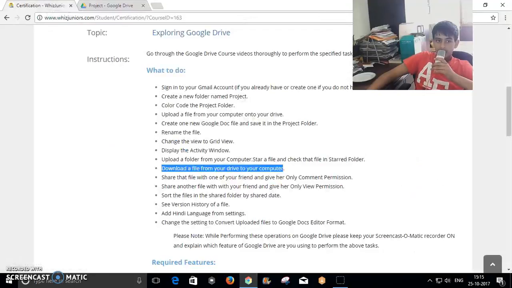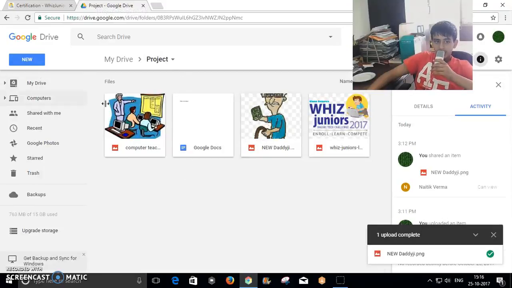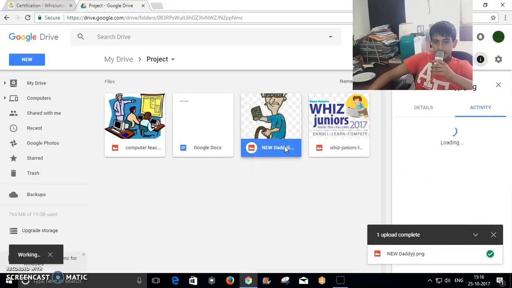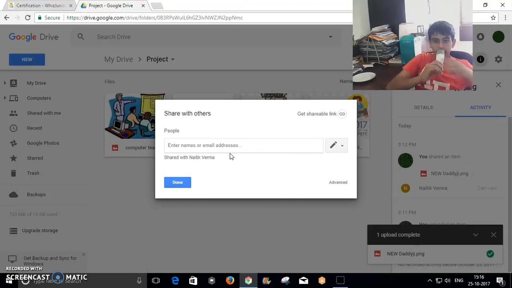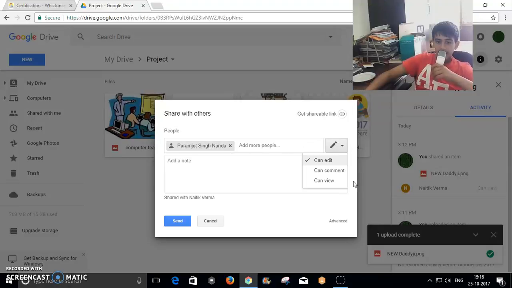So the next step is to share that file with one of your friends and give them only comment permission. So when I right click this, I can click share, and then I'll add the permission to one of my friends called Paramjot Singh Nanda, and then can comment, and I'll click send.